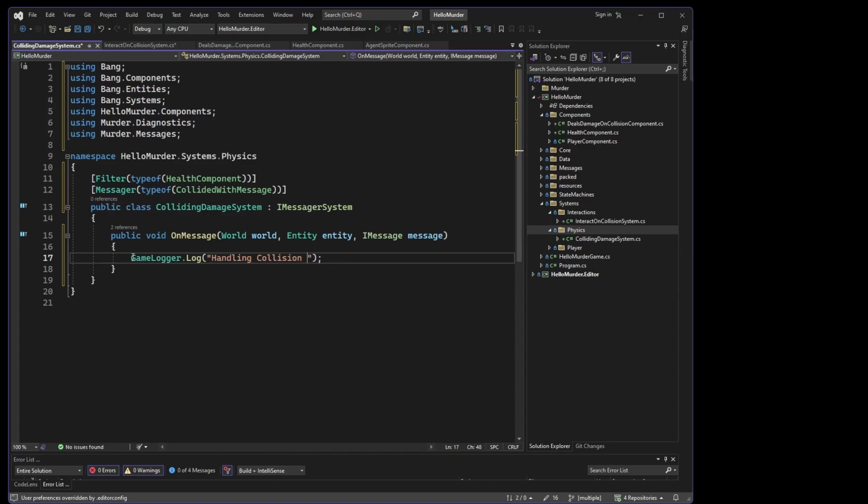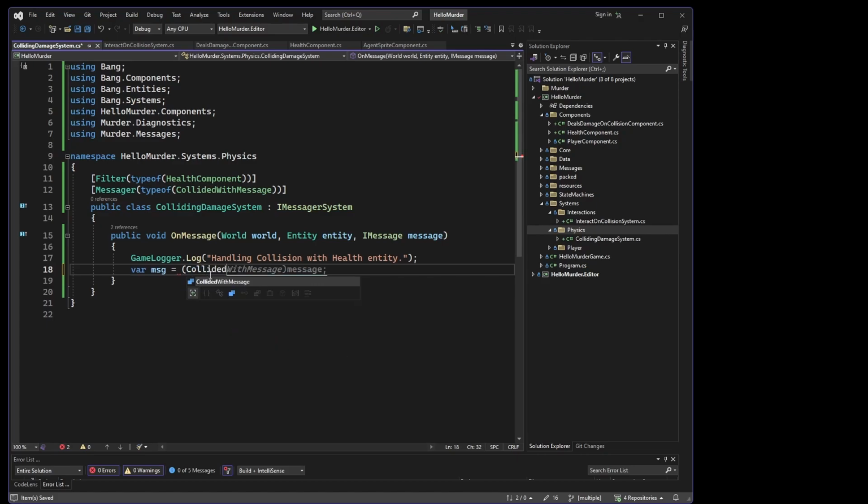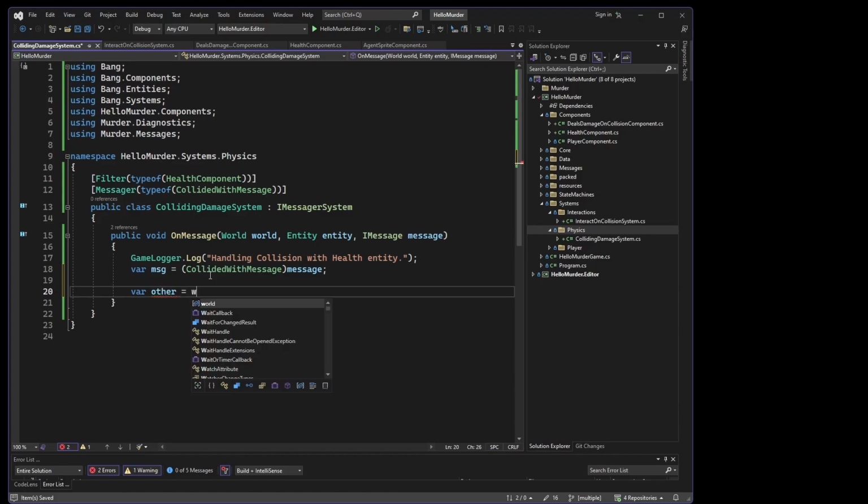Handling collision with health entity. It just needs to be a short and sweet log, just to make sure that we are actually receiving this message through from one system to the other. Now, the meat of the message that's passed along, just like before, since we know we can only be passed collided with messages, casting it is just fine. And we want to get the interactor, etc., from the world.